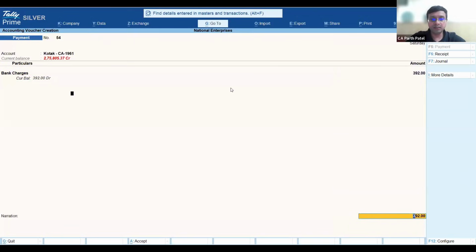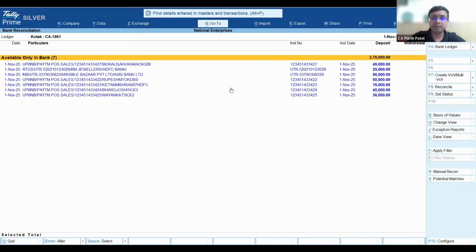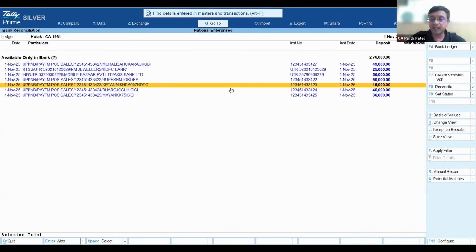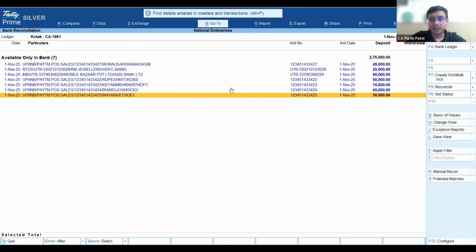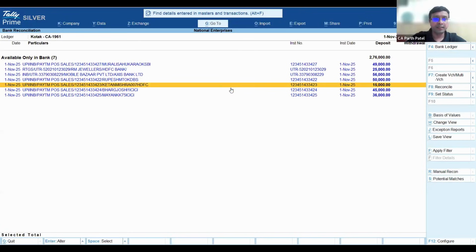In that case, the narration won't be there, but it will save that particular transaction, right? So here we have passed a single bank transaction entry, considering adding all four entries of bank charges for a particular month in one click, right?